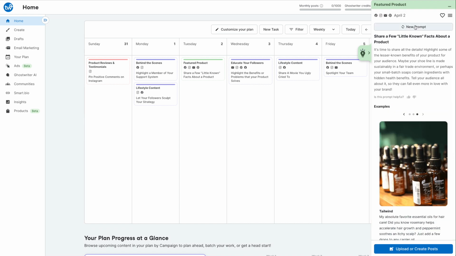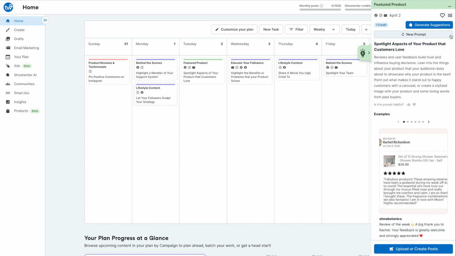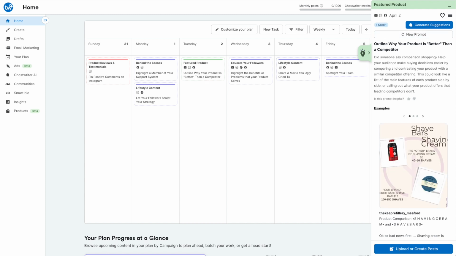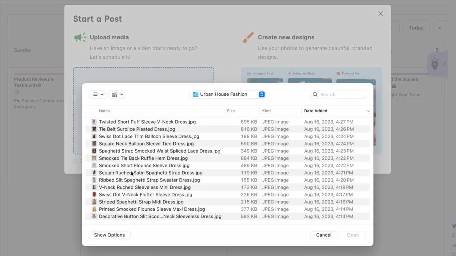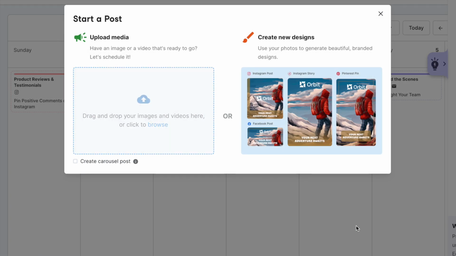At the click of a button, I've got a new prompt. And from any of these prompts, you can start working on it right here. In this case, I'll pull in a couple of images, which is a great way to get a lot of content to Tailwind at once.